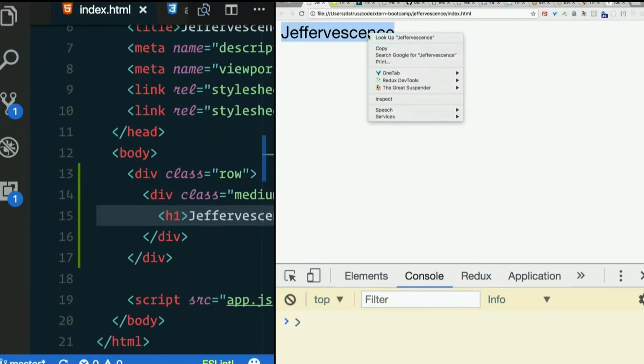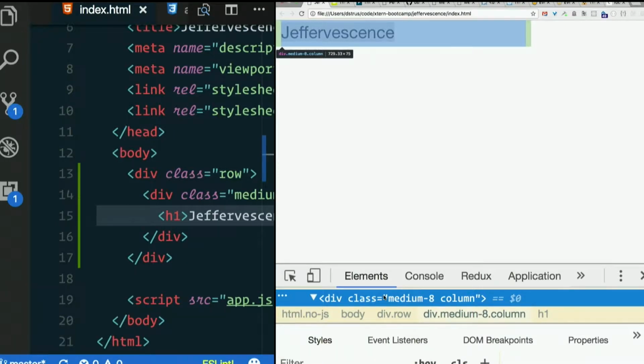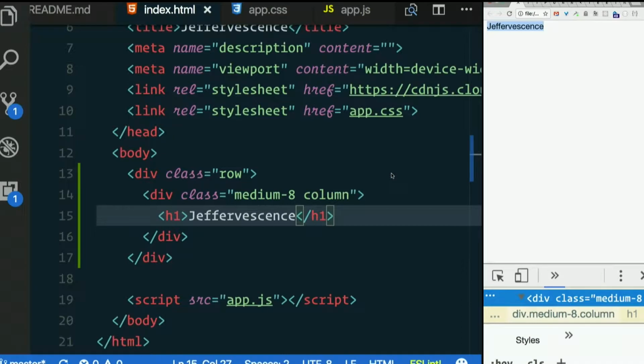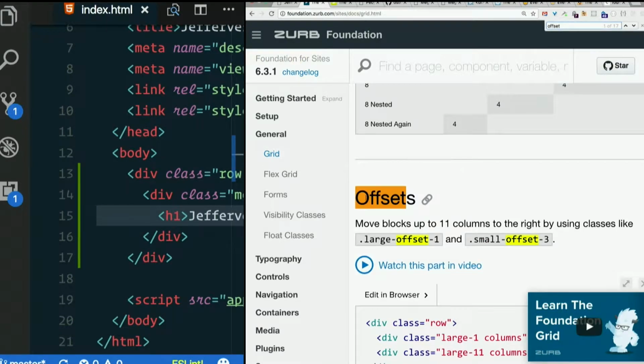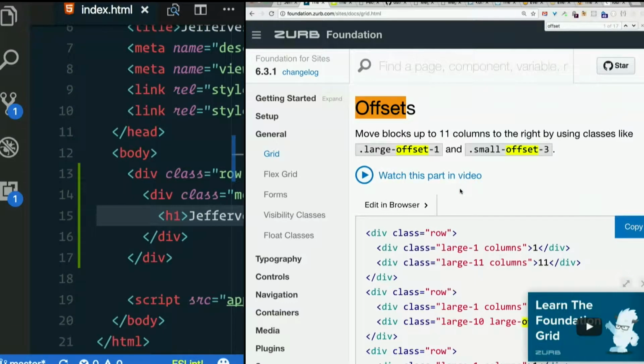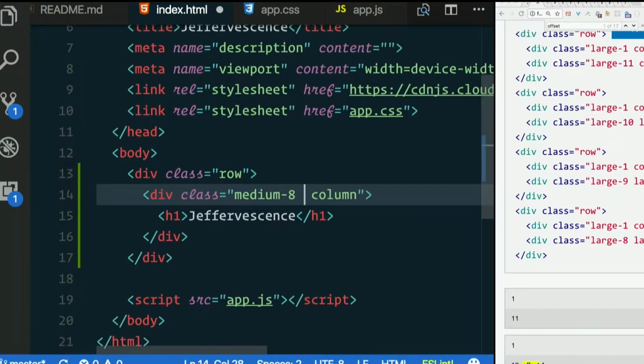Let's inspect this to see what's going on. All right. It's not the full width, so that seems to have worked, but it's not centered like we wanted. So we want it to be the middle 8 out of 12, not the 8 on the left. So we could put another 2-column thing to the left of it if we wanted, but there's also another thing built in. Let's find that documentation again. Offsets. So move blocks up to 11 columns to the right by using classes like large offset 1 and small offset 3. So if we want to leave 2 empty columns to the left, you could say medium offset 2. So 2 empty columns, 8 columns, and then there'll be another 2 to the right of that. So that should center it.